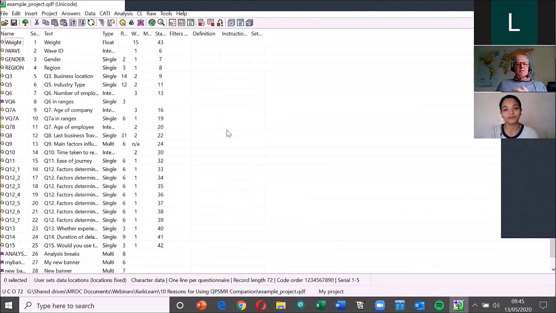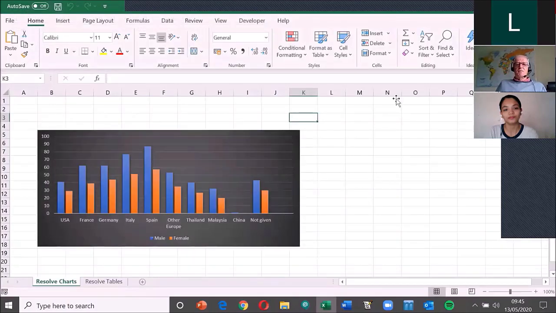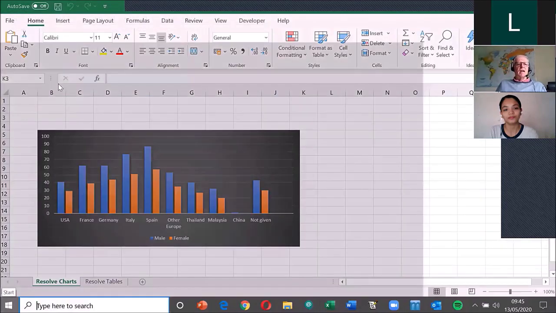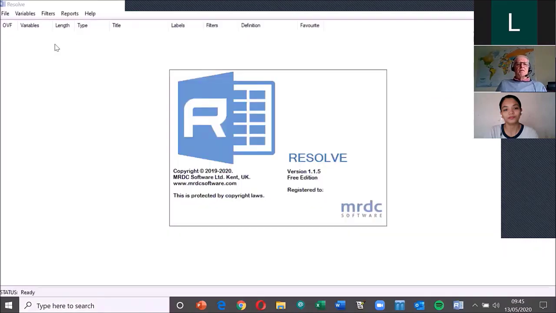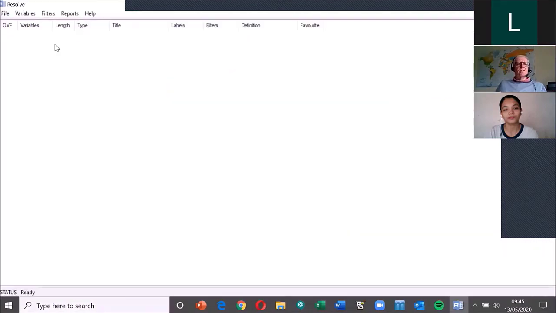All right, so I've given you a very quick tour of the new QPSMR Companion. I'm just going to give you a very quick introduction to Resolve. This is only the base version I'm giving you an introduction to here. Now I know some people have seen this, but this is the new free version that's available.